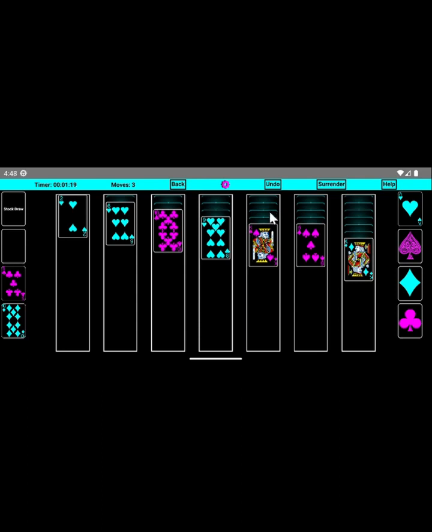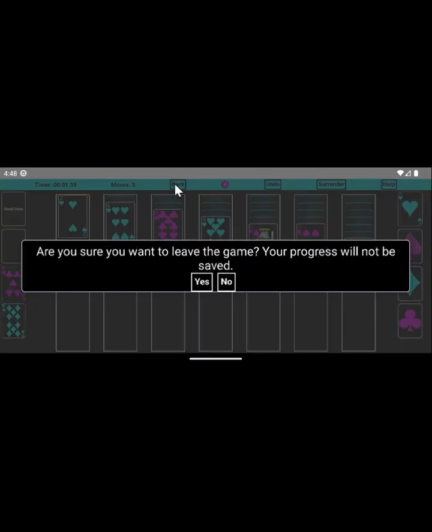Say you have 3 cards, say you have 9, 8, 7, and you have a 10 you could move. You can move that whole stack over. Alice is able to do that. And that's just kind of some basic rules for solitaire. Alice can click the back button if she wants to go back. Her progress will not be saved, so she has a decision to make there.